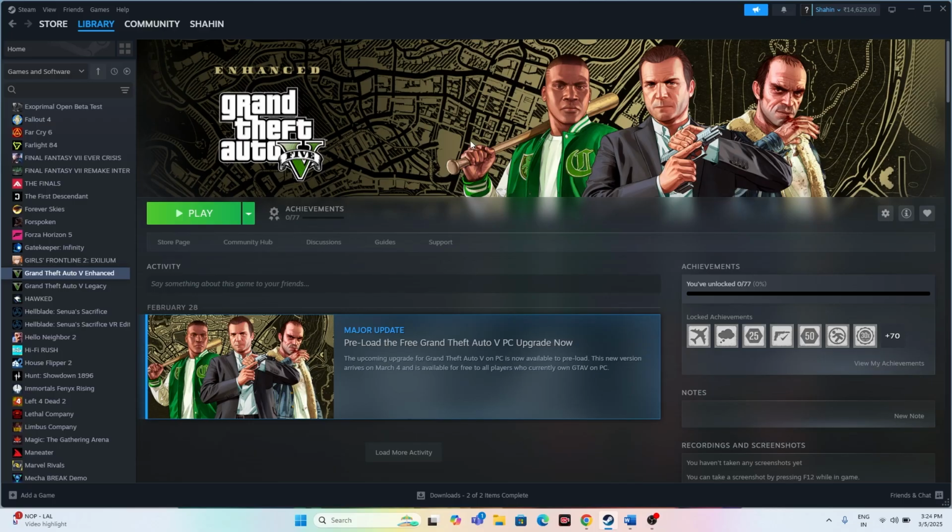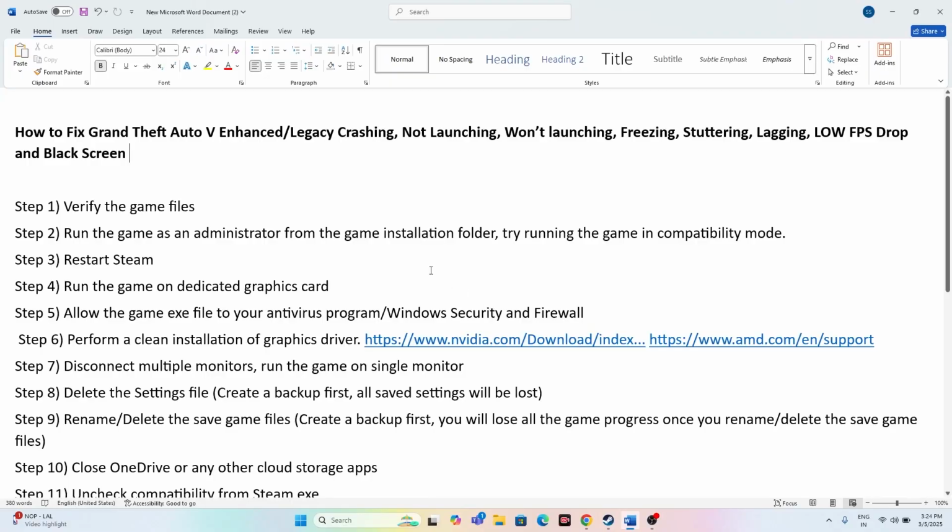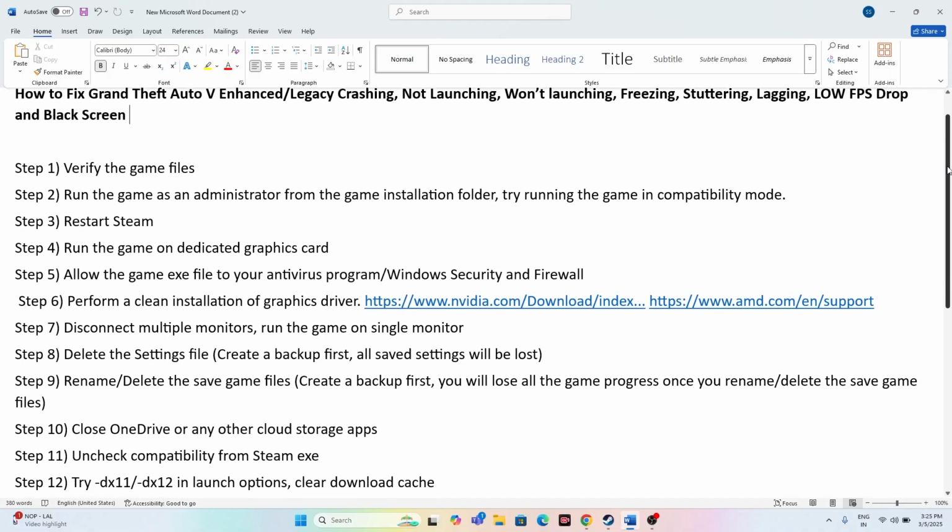How to fix Grand Theft Auto 5 Enhanced if it is having an issue with crashing, or you're going through any kind of issues such as not launching, won't launch, freezing, stuttering, lagging, low FPS drop, and even the black screen, which is happening for a few users right now. So the game is installed and we can check what the steps are to fix the issue.